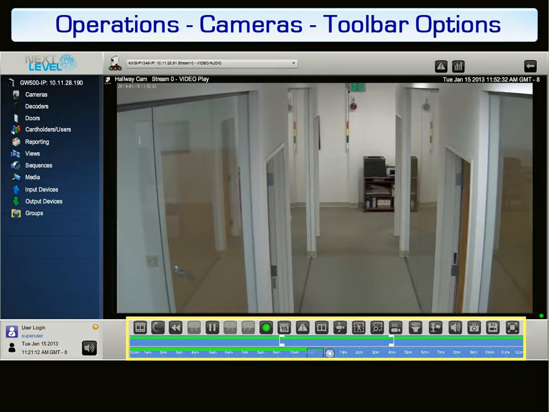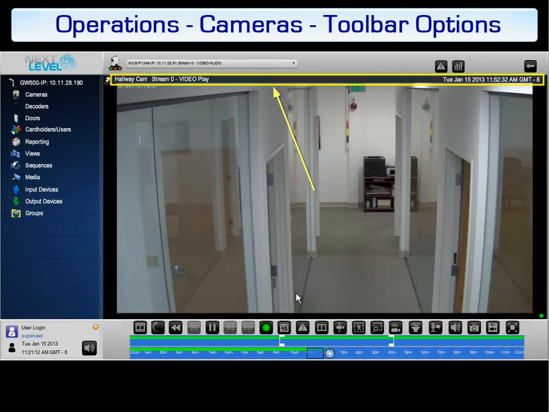Next we will take a look at the video player toolbar. The buttons available on the toolbar vary, depending on the capabilities of the camera. For example, the PTZ or talkback buttons are not displayed in the video stream.